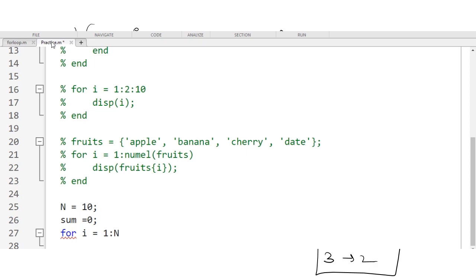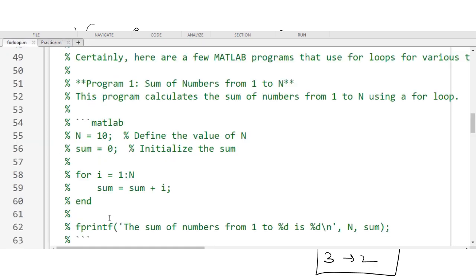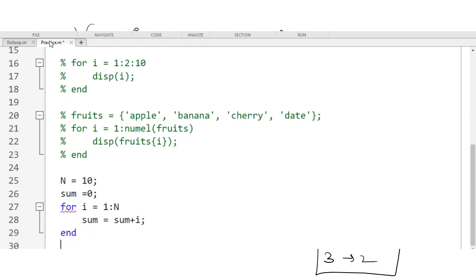what it has to give: sum is equal to sum plus i, and then the display, end, right? End. Next, printf command. So it has to print all the values from 1 to n.